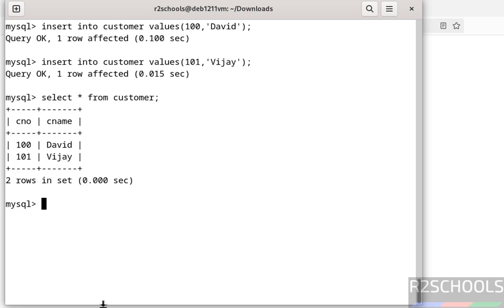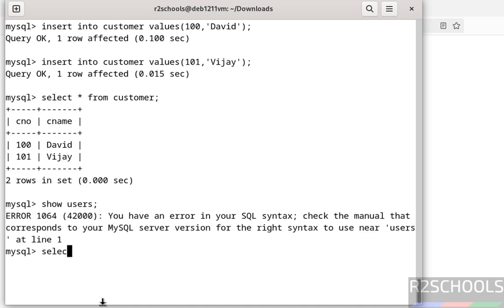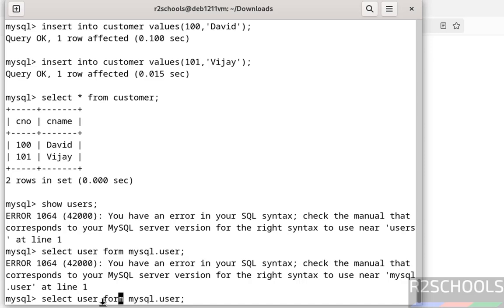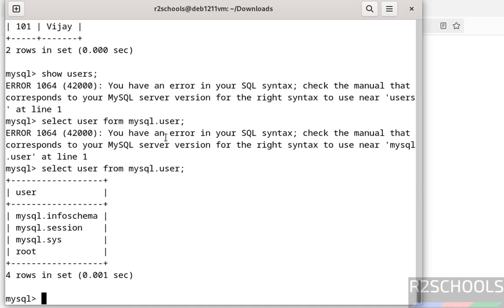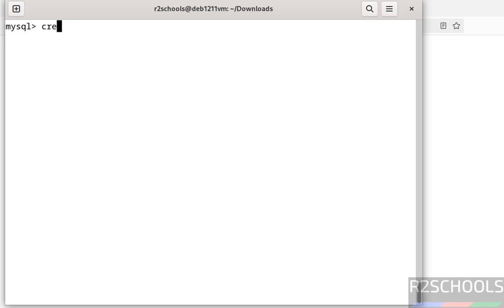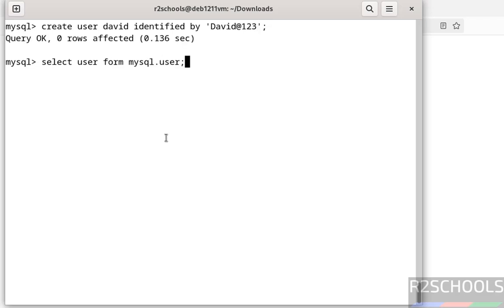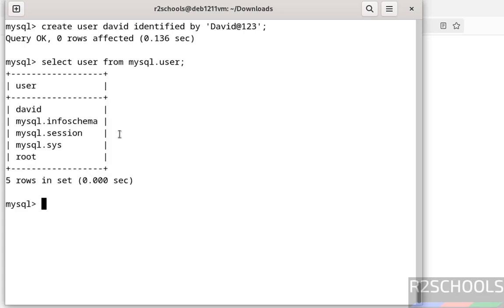Now we will see how to create a user. Before that, verify the list of the users. Show users, this won't work. You can get the list of the users by running the command select user from mysql.user. Oops, this typo. See, these are the default users that come with the MySQL installation. Ctrl L. Now create user. Create user. Now verify again. See, we got the new user.